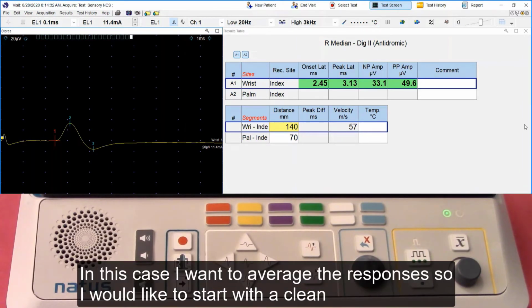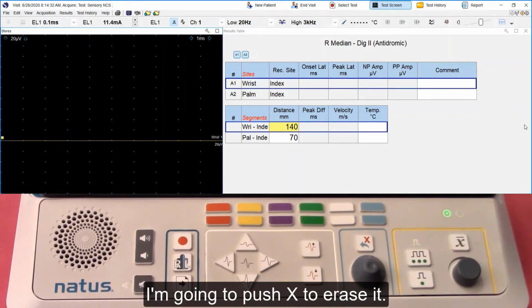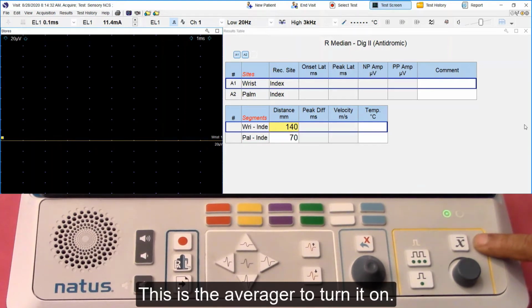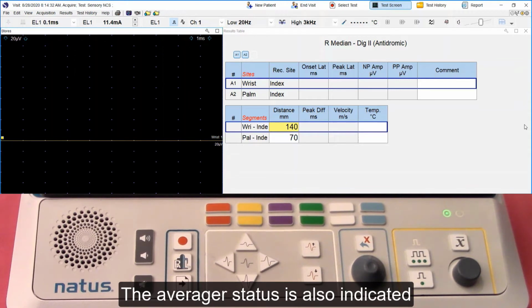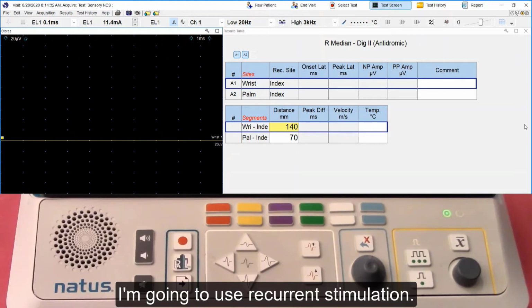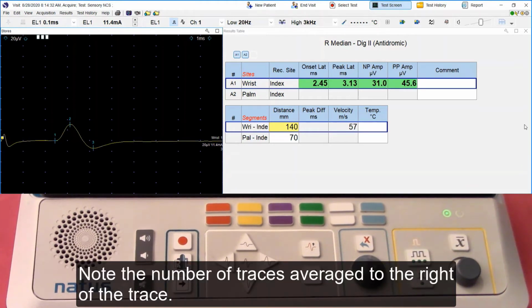In this case, I want to average the responses, so I would like to start with a clean trace. I'm going to push X to erase it. I will push the X bar key, this is the averager, to turn it on. The averager status is also indicated in the status panel. I'm going to use recurrent stimulation. Note the number of traces averaged to the right of the trace.